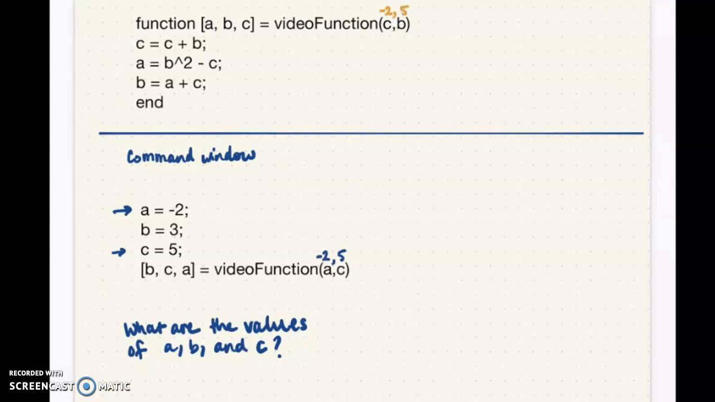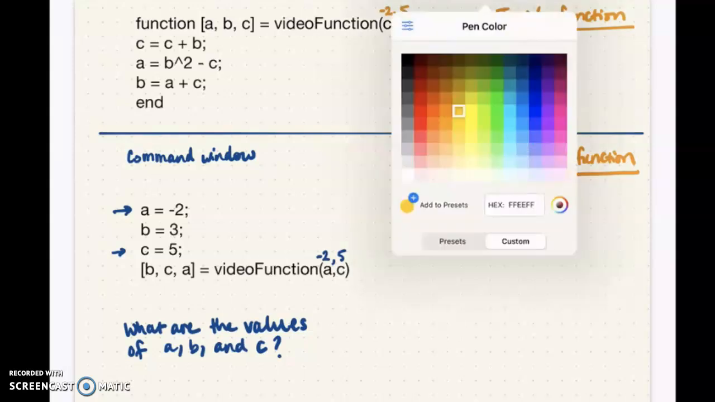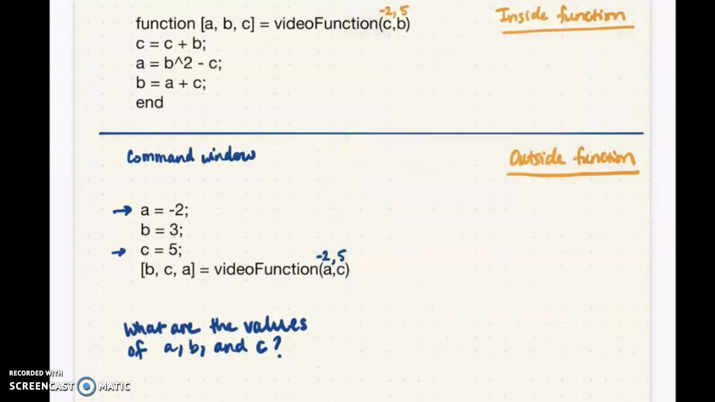So I'm going to keep track of variables inside the function. These will be variables that are local to the function. And then I'll keep track of variables that are outside the function. These are variables that I have access to from the command window, and I can use in later computations. So let's keep track of everything. I'm going to be using different colors to correspond to the different variables. So let me pick a different color here, say green. Okay, so we're starting out with -2 and 5 for our values for C and B.